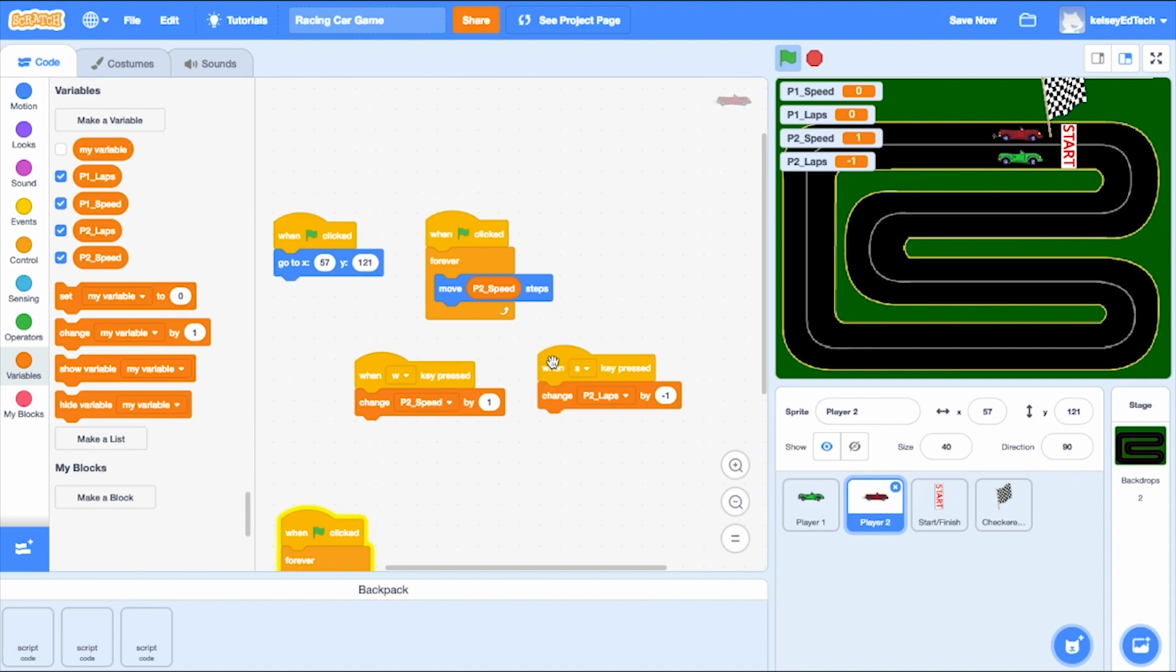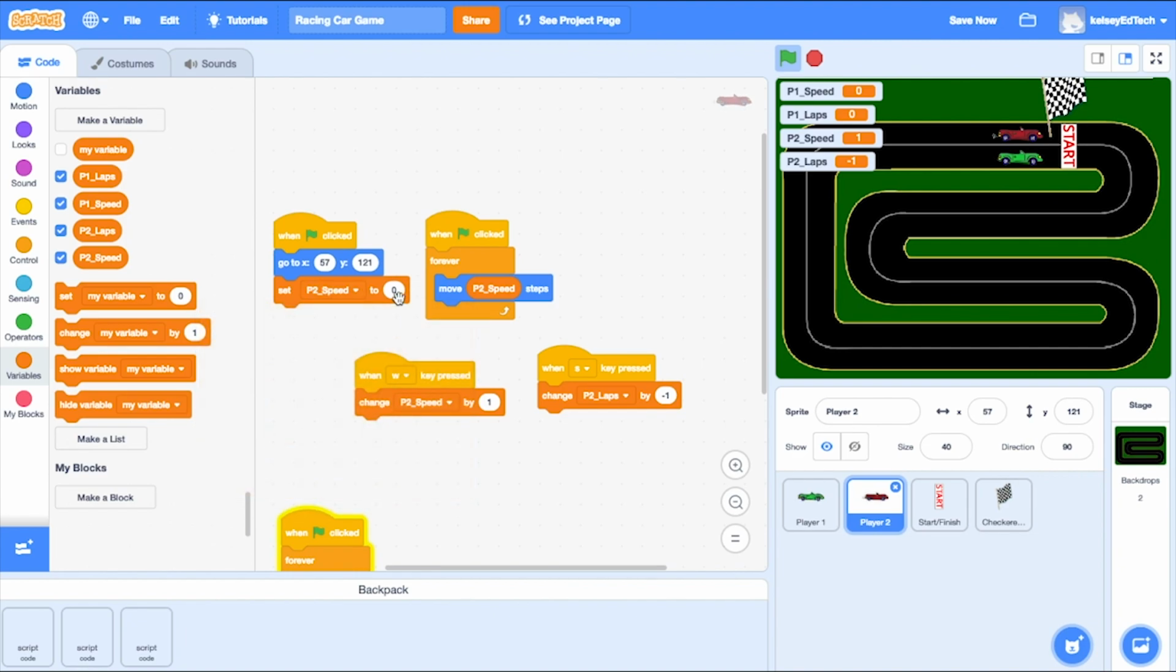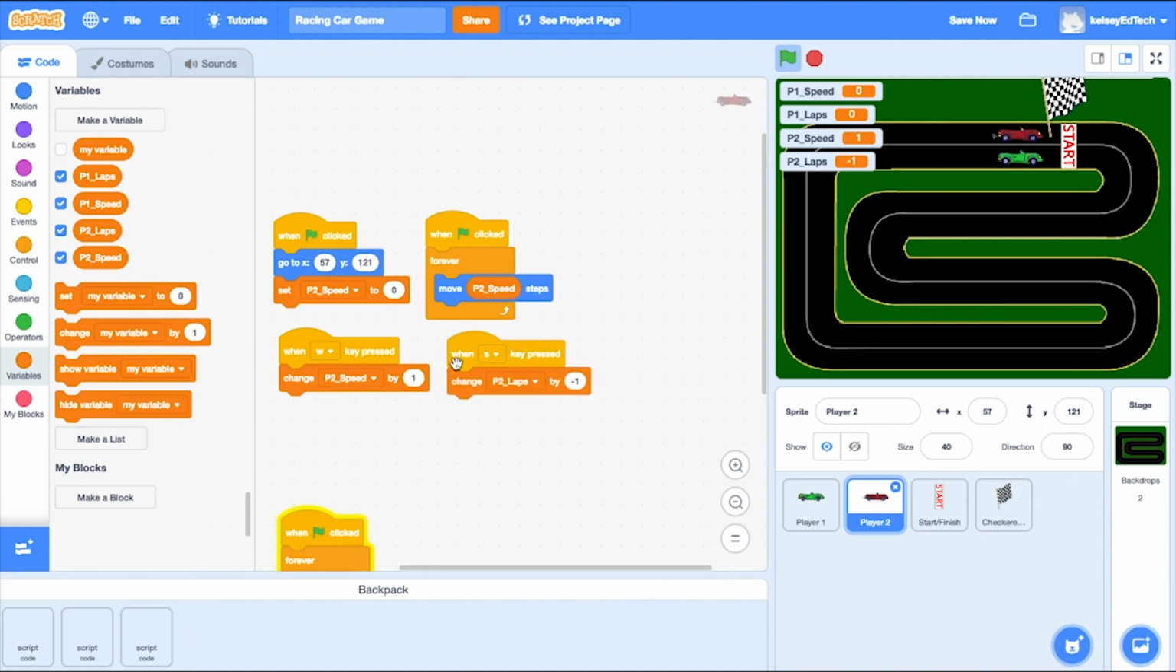So what haven't I done with my speed? Well, I haven't initialized it. So let's also make sure that at the start of the program, the initial value of player 2 speed will be 0. So we've got the forward, we've got the backwards. Let's give that a test. So let's press it. The speed is set to 0.